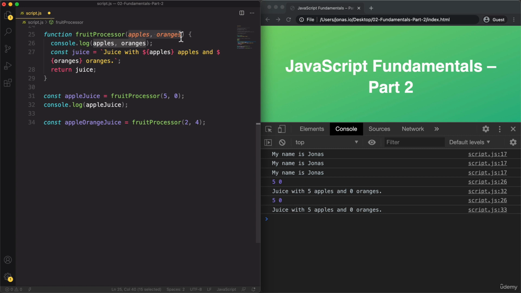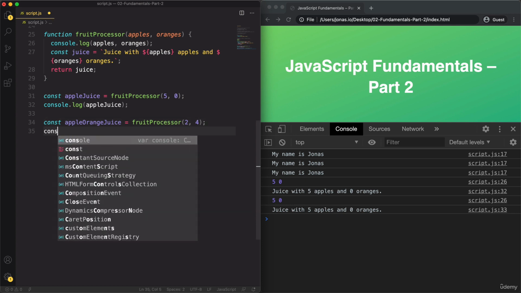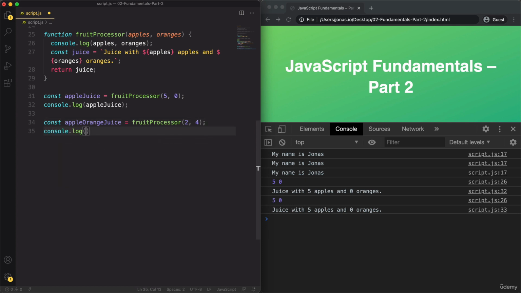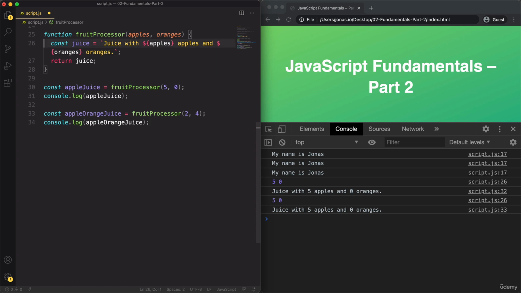So essentially what we did here was to create a very generic function that works for any number of apples and oranges. So it's really like we're leaving apples and oranges as the blank spaces. And then when we call the function, we fill in these blank spaces using our arguments. So 2 and 4 in this example. And now we can also then log the result. So apple, orange, juice. And actually we can get rid of this console.log here because we don't really need it. All we want here is to produce this juice and then return the juice from the function.